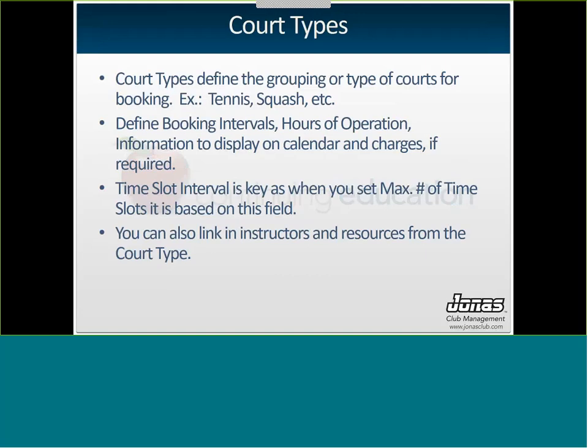So once you have your facility, your courts, your resources, your equipment, and your staff set up, you'll want to go ahead and start setting up your court types. So court types actually define the grouping of courts that are available for booking. So these are not individual courts, so Clay Court 1, Clay Court 2. These would just be the grouping, the kind of parent of it.